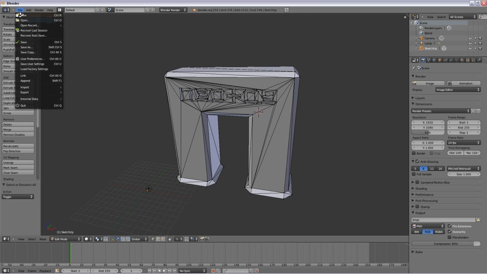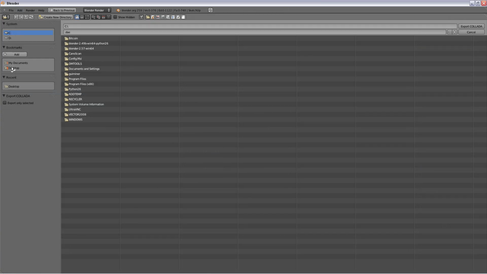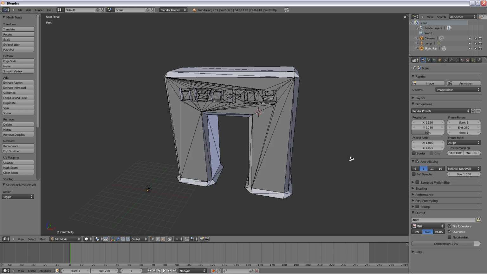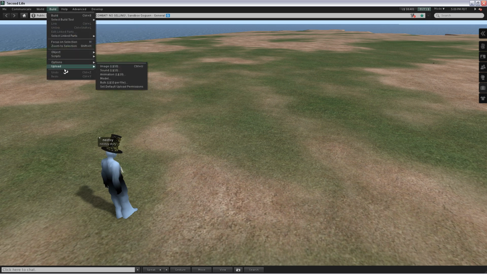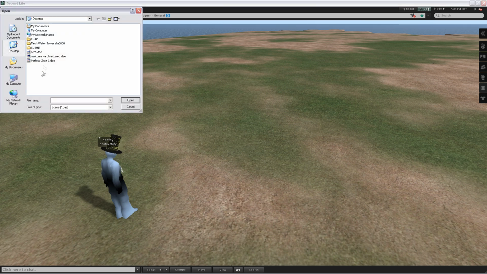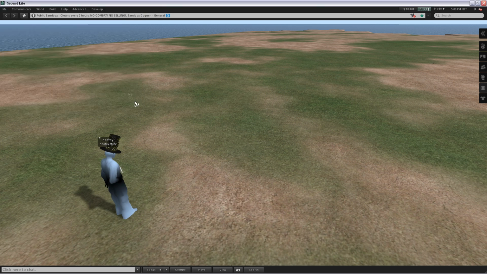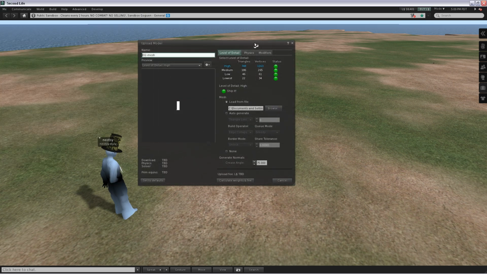Pretty easy, right? So now we just go down to Export, COLLADA, and we're done with Blender. We can move on to Second Life. Alright, so here we are in Second Life, and there's actually quite a bit to this next step. Obviously you go to Build, Upload, Model, and then you find the model that we just exported from Blender. Go to Open, and now here's where things get a bit tricky.